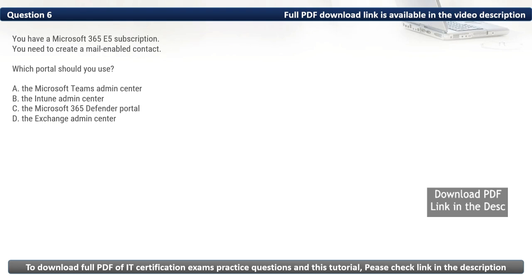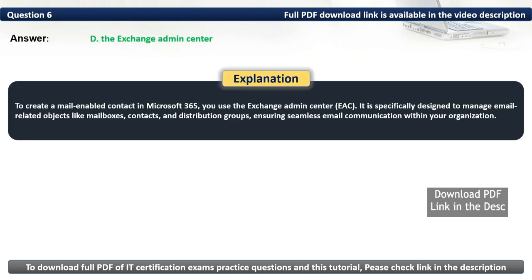Here in this question, we want to create a mail enabled contact. As such, we should use the Exchange Admin Center. Thus, the correct option is D. To create a mail-enabled contact in Microsoft 365, you use the Exchange Admin Center. It is specifically designed to manage email-related objects like mailboxes, contacts, and distribution groups, ensuring seamless email communication within your organization.